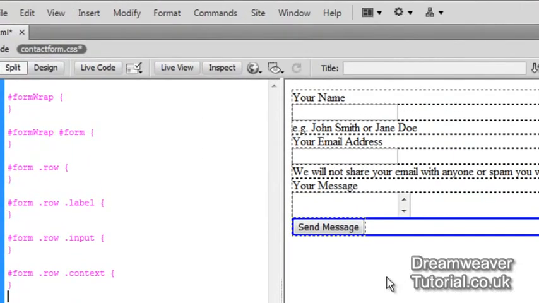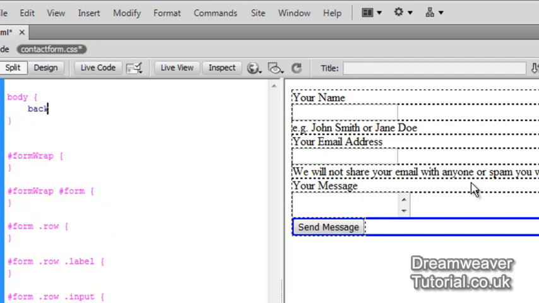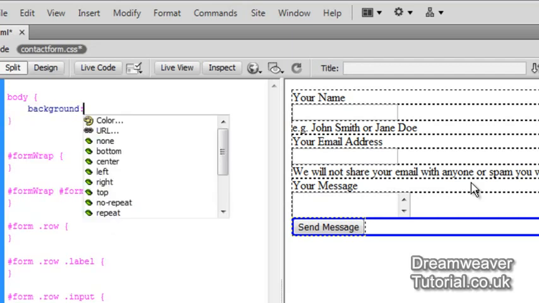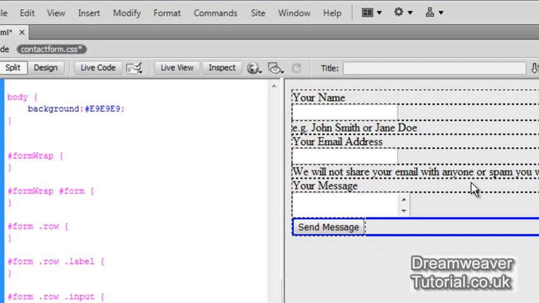Okay, so the first thing we'll do is to create a body selector so that we can paint the background in a light grey colour, which will show a contrast between the form and the background. So I'll type body and open and close curly braces, and then I'll set the background colour to #E9E9E9, and that will just shade the background just a touch. And we can see in design view that the form input areas are now showing up clearer thanks to the darker background.